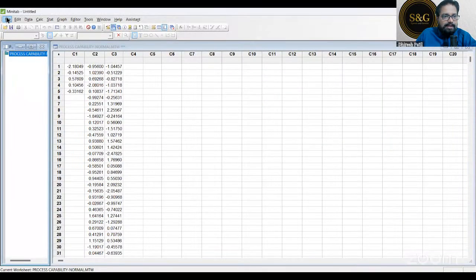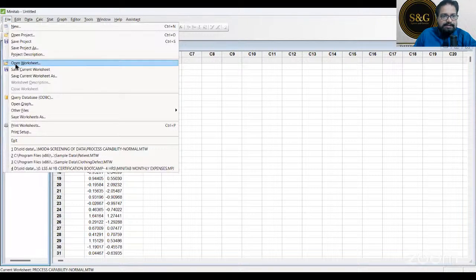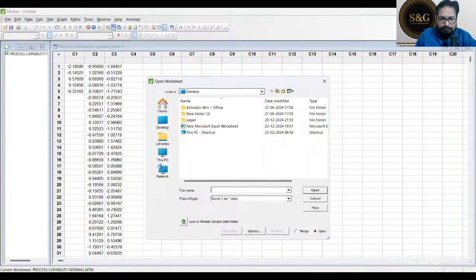Go to File, go to Open Worksheet, and you will come here. Now, when you come here, this area I'm talking about. Yes, now is it visible? Just give me a yes in the chat box. Now it must be visible. Look in Minitab sample data folder. Now I'm going to give you a complete data mine. A complete data mine. I'll show you once again.